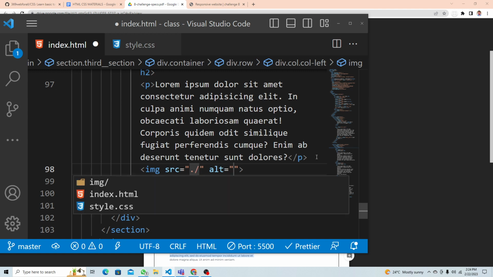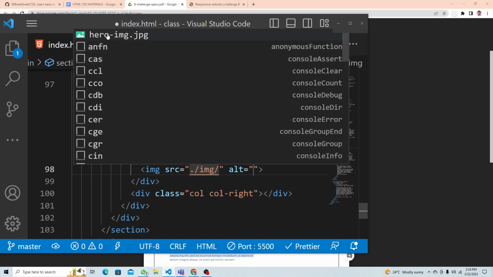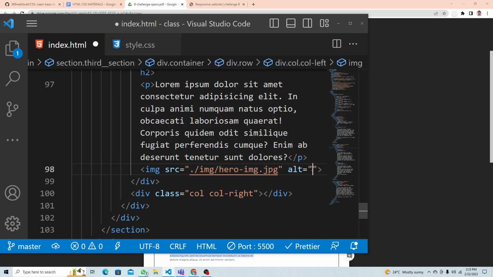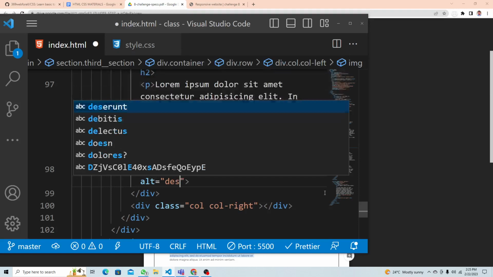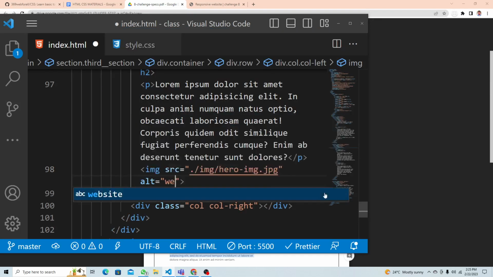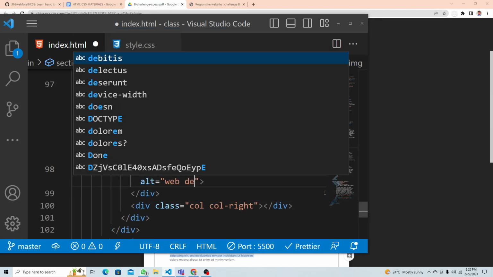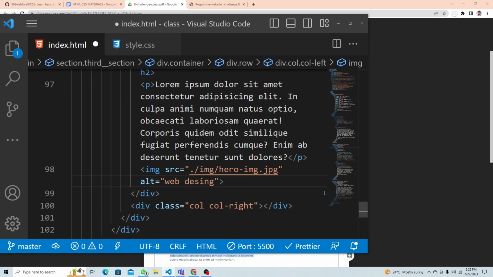Dot slash, I'm going to get everything in my project folder. I need the image. I'm going to select this hero image. And I call it web design, something like that about this image design. Now next will be after the image, below the image.